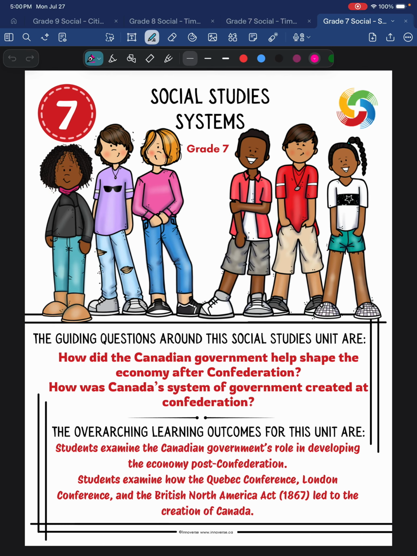Take a look at what's inside this grade 7 booklet for the new Alberta Social Studies curriculum. You see, looking at the cover, that this particular segment of the new curriculum has 2 guiding questions and 2 overarching outcomes, and those are covered within this booklet.